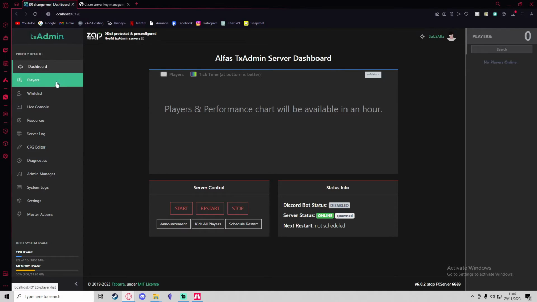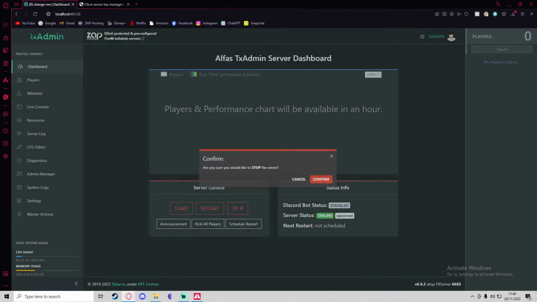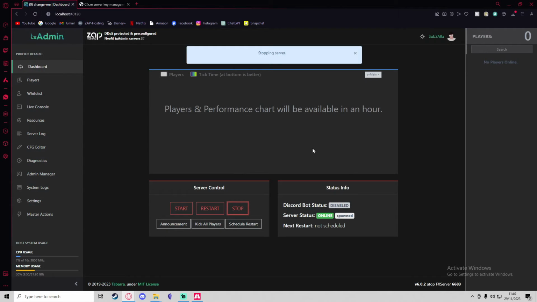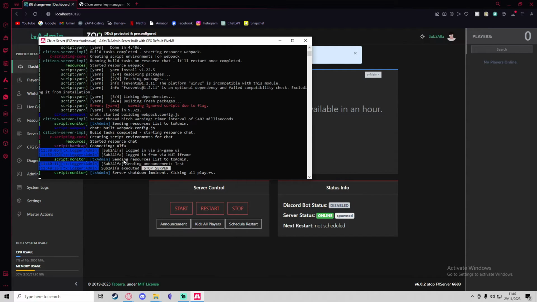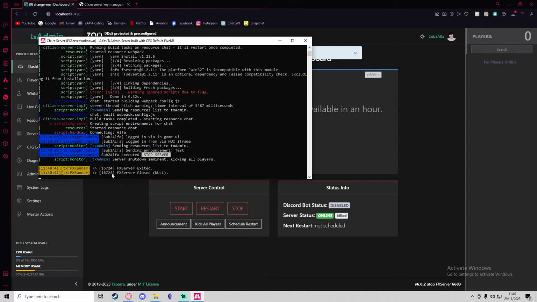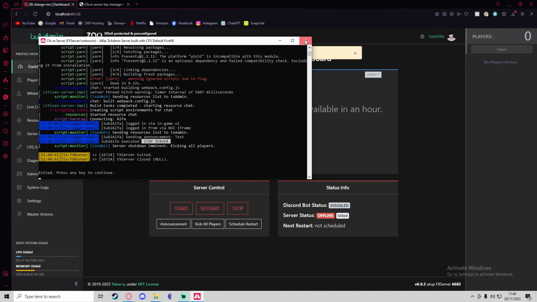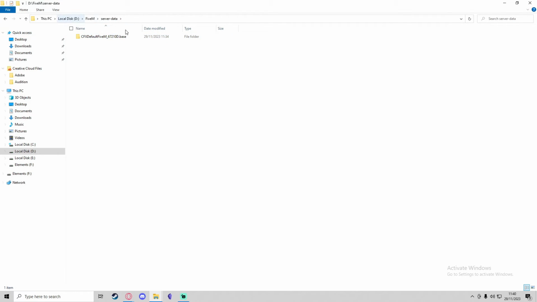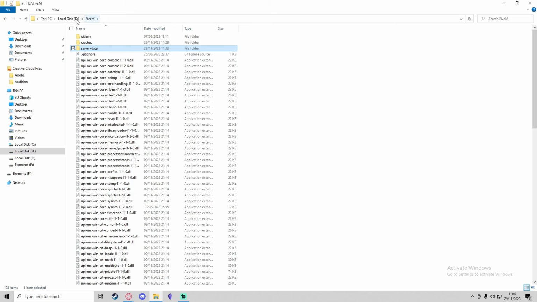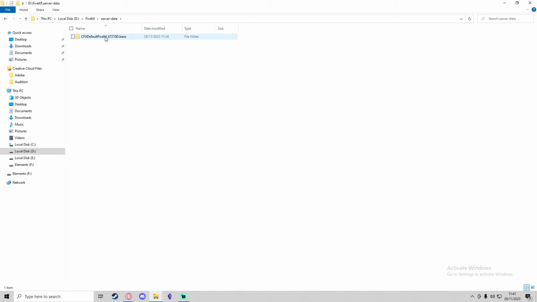If I want to stop the server, I can just go to dashboard and press stop, and that will close down the server. Also on the console here, you'll see server shutdown imminent, kicking all players, and it shows that it's closed. So I can go ahead and close that console. Now in my local file directory, I've actually got, as you can see, in the 5M folder, server data, CFX default 5M, and obviously I've got my server.cfg, resources, and all of the good stuff in there.